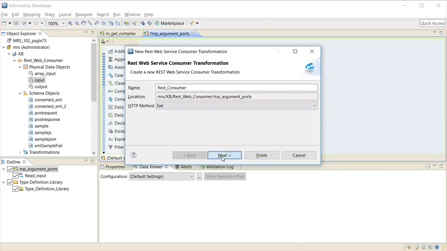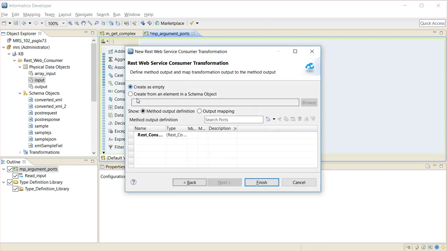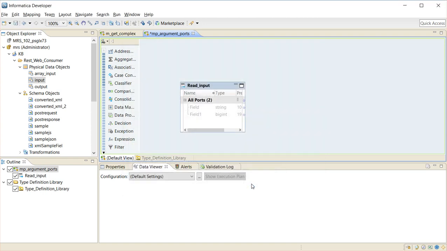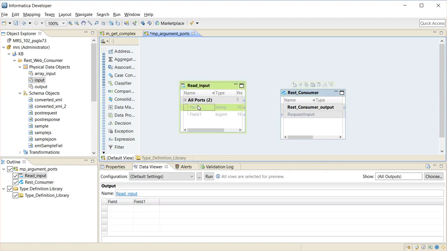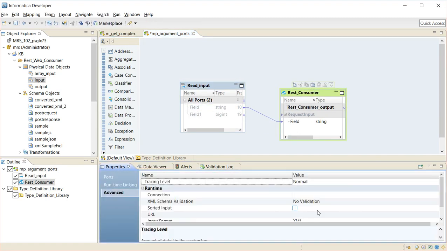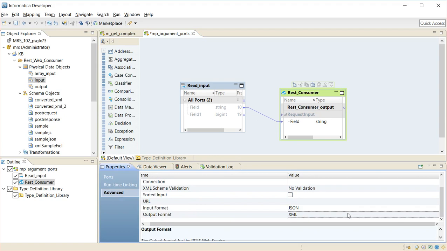I'm using a get method. There is no input here, and since for this purpose we are trying to just build the URL, I'll not parse the response but just dump it as a single file. You can refer to a previous video to see this. So now I'm connecting my source to my input, and in my properties I can expect an XML response or a JSON response. It is fine. I will go ahead and make this JSON.